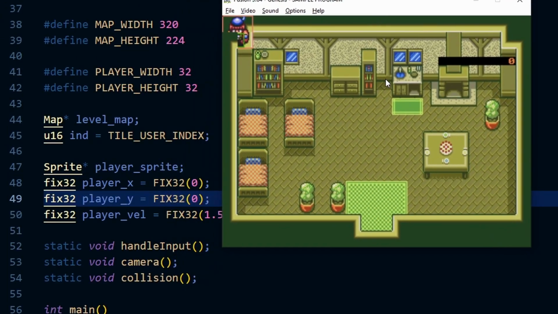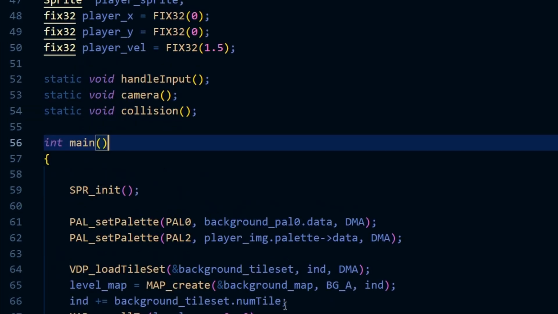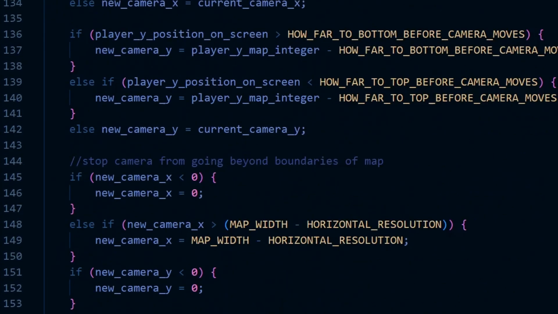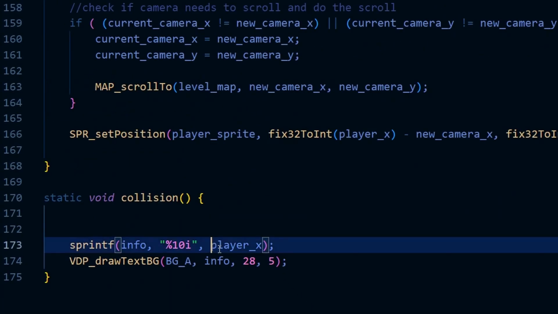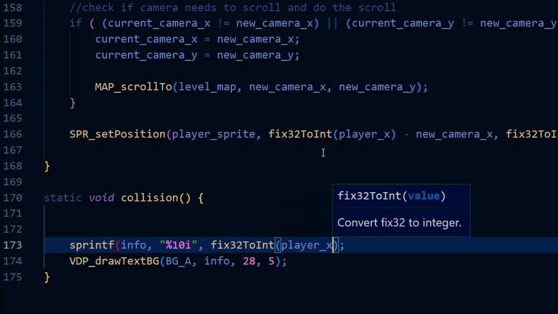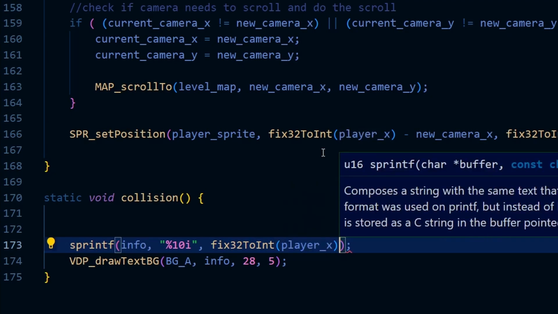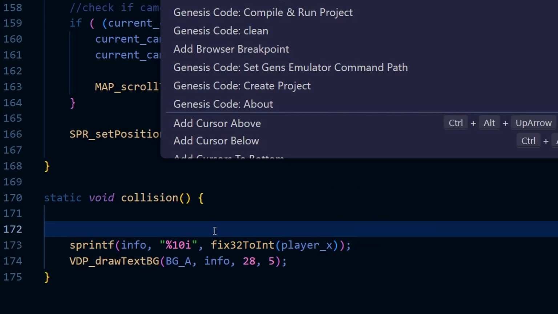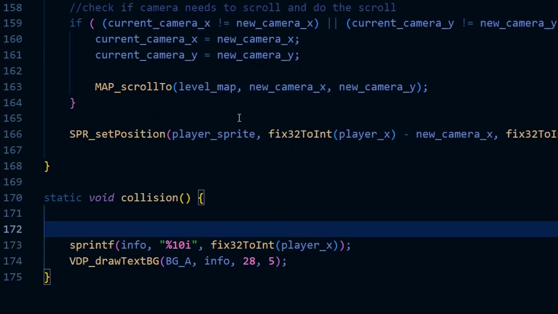If I now save and compile, it looks like we have the, oops, the number looks a bit high. I think I know the problem. Remember the player X value is a fixed 32-bit number, so I'm just going to need to convert that to an integer, a regular whole number, so that it makes sense. And remember, we did the fixed 32 to int, again I covered that in the data types lesson. So if we do that, save and compile again, it should look normal now.